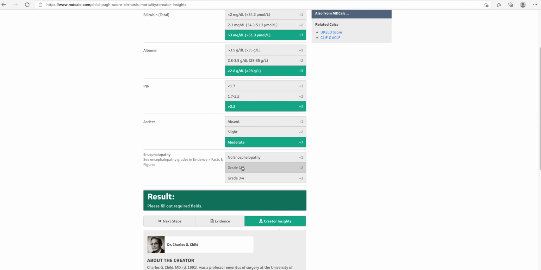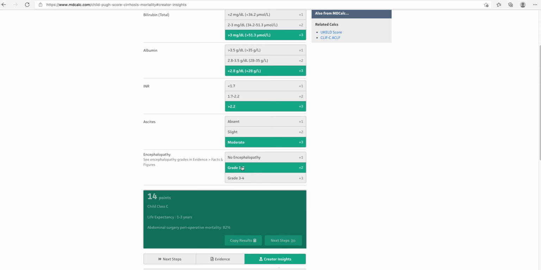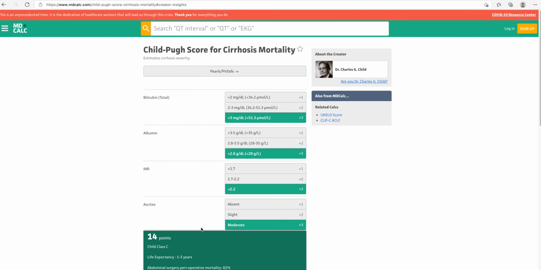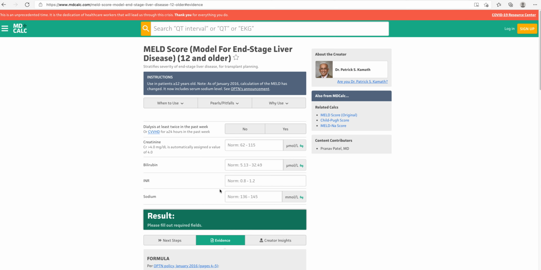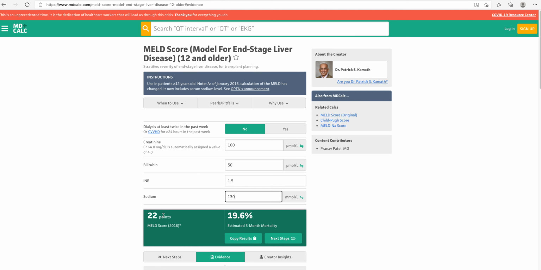Right, let's be kind in terms of the encephalopathy. So you'll see it gives you, this is a Child-Pugh, so not unexpected, life expectancy, and it gives you a perioperative mortality score. So it's quite useful. The other one I mentioned is the MELD score. So if we punch some numbers in there as well, the patient doesn't need dialysis, however has a creatinine of 100, bilirubin we're going to say 50, so we're giving this patient some liver failure again, and 1.5 there, and that. And it'll give you that. So this patient needs to be already worked up on the transplant list, and you can see it gives you a nice estimate of mortality there.